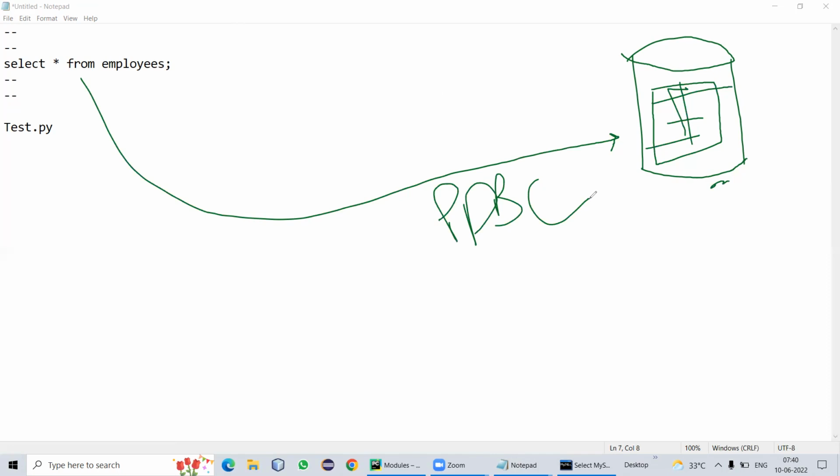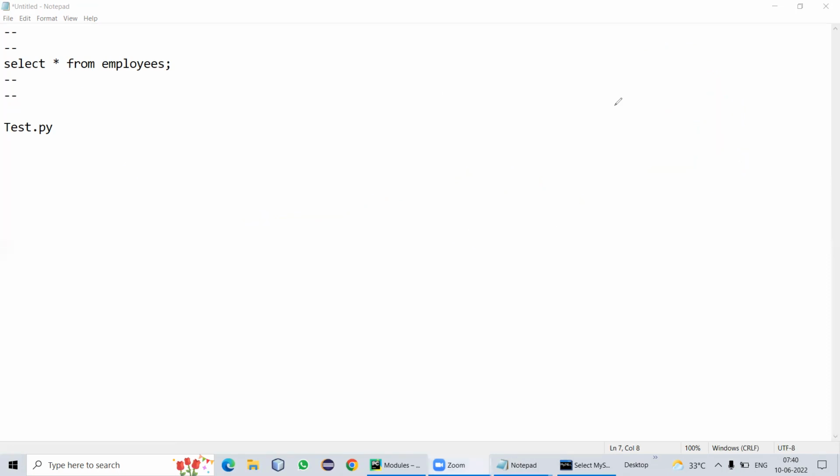Okay, so we will rejoin once, then we will see how to make this interaction possible. Okay, so please re-log in.